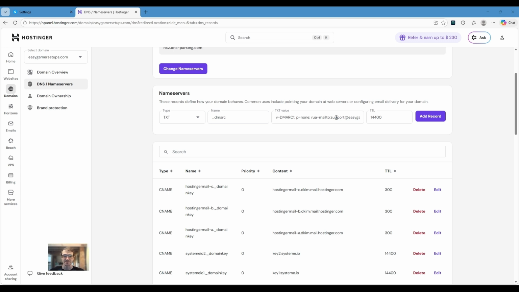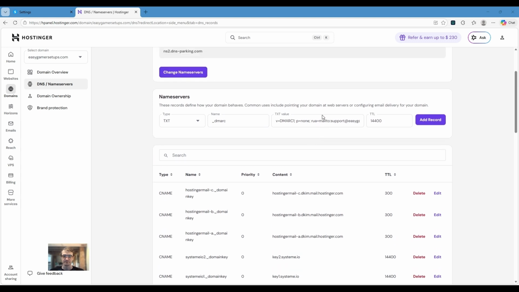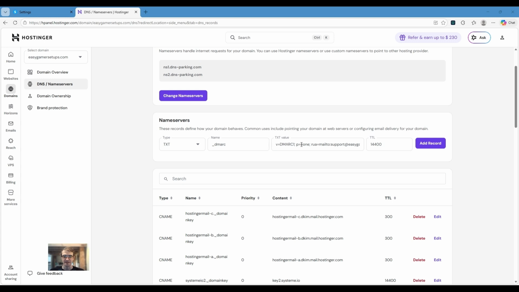I'd recommend creating a dedicated address just for this. These reports arrive daily and there can be a lot of them, and you don't want them flooding your main inbox. The P equals none part means you are in monitoring mode. System recommends starting here. It means the system is watching and reporting but not blocking anything yet. This is correct for where we are right now. Once you have that copied over, select Add Record.